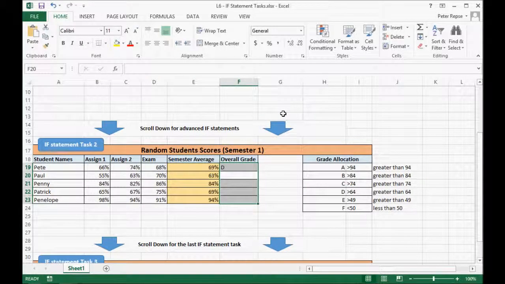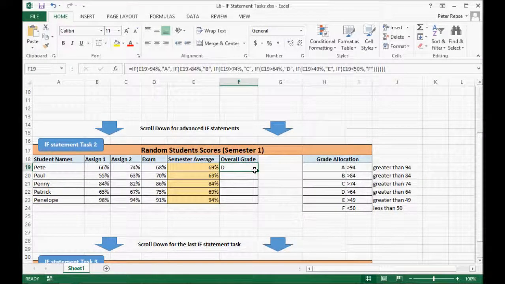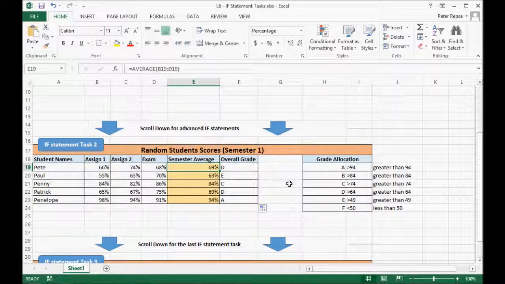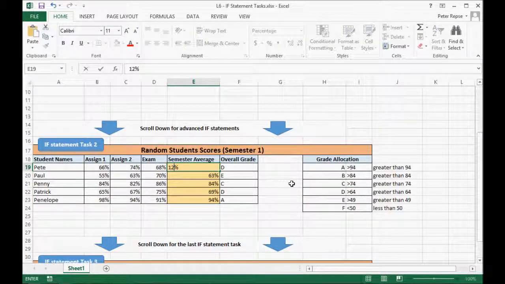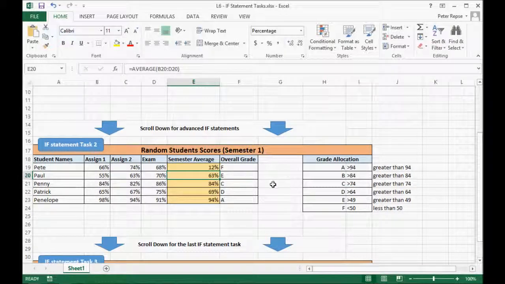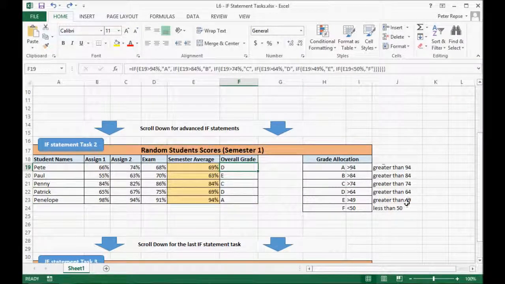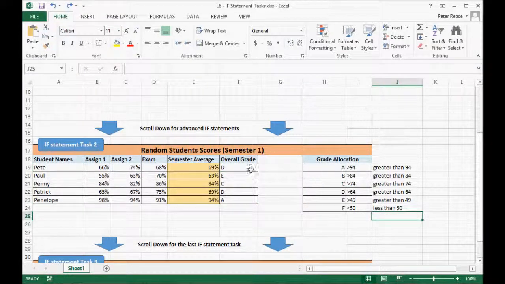Press Enter, and there we go. So let's just copy that formula down. And you can see all the grades changing there. Let's just make this guy fail for the sake of it. Even though I'm going to wreck my formula, let's just go 12%. There you go, you got an F. So undo that. There we go. Okay, so that is a more complicated version of an if statement. But once you get the hang of it, it's not that hard.